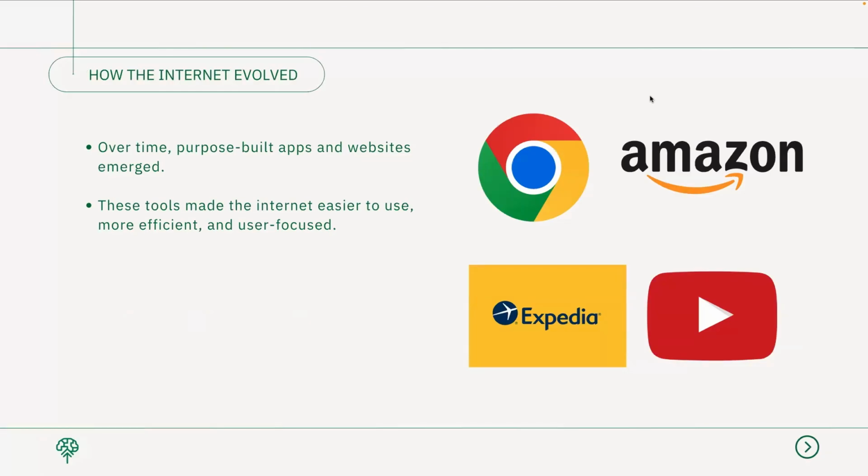So how did the internet evolve? It evolved from this generalized network into purpose-built website and app services, right? You go to Amazon to buy things, you go to Chrome to do search, you go to YouTube to watch videos, you go to Expedia to book travel. You go to these places to do a specific task or accomplish a specific thing. So these tools made the internet super easy to use. I don't need to learn how to start at Mosaic and then navigate through all these different directories to get what I want. I just go to Amazon to buy something, right? So that was the evolution that the internet went through.